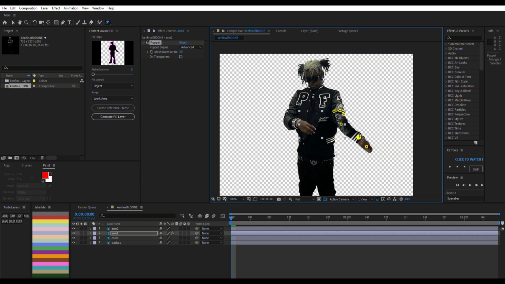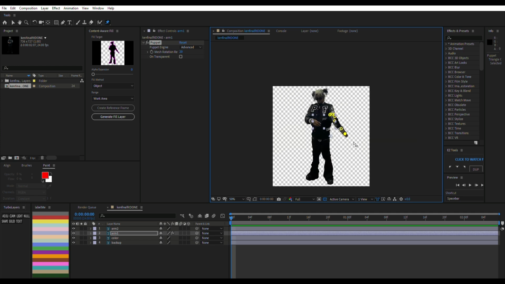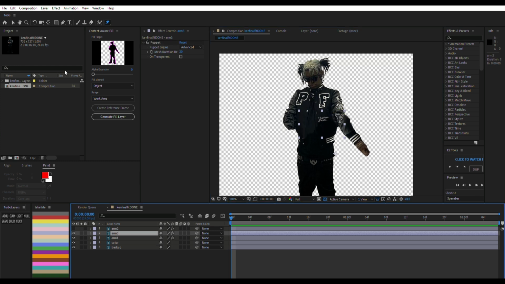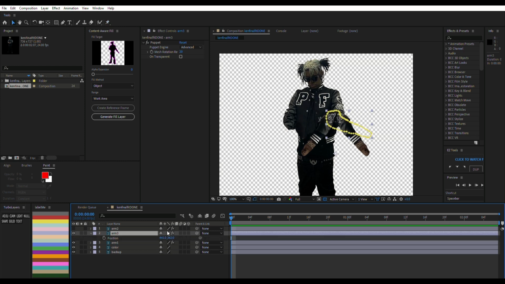Something weird going on with the wrist. And just like that, we have the V shape for the one arm. Now we're going to do it for the next arm. So what I'm going to do is flip horizontal, press P, and just move that.